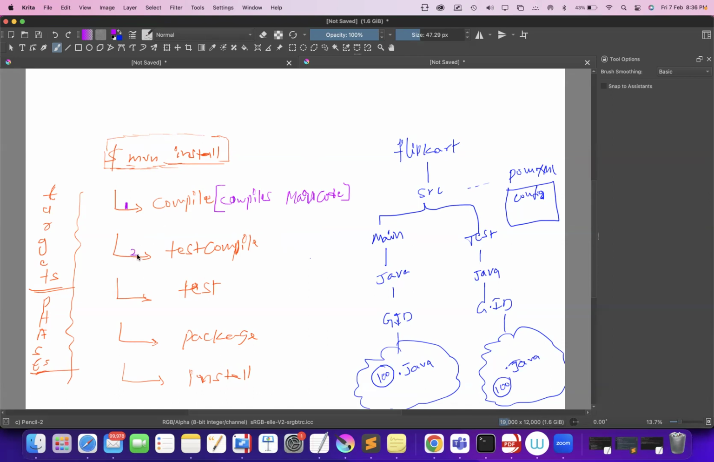Then it will move to the second phase called test compile. During this phase, it will compile all the testing .java files. Maven compiles the test code. See what Maven is doing? That is called automation, correct?